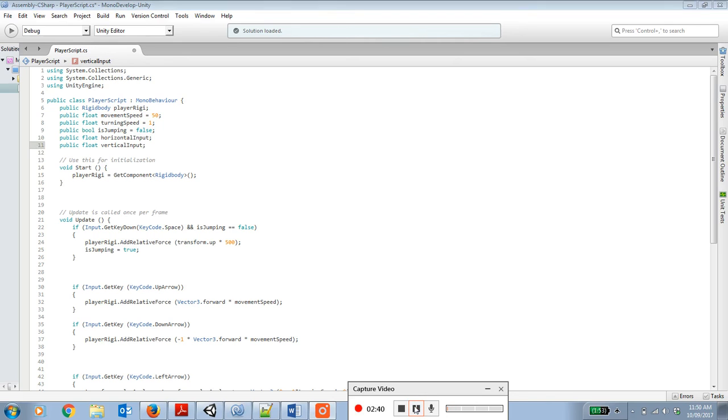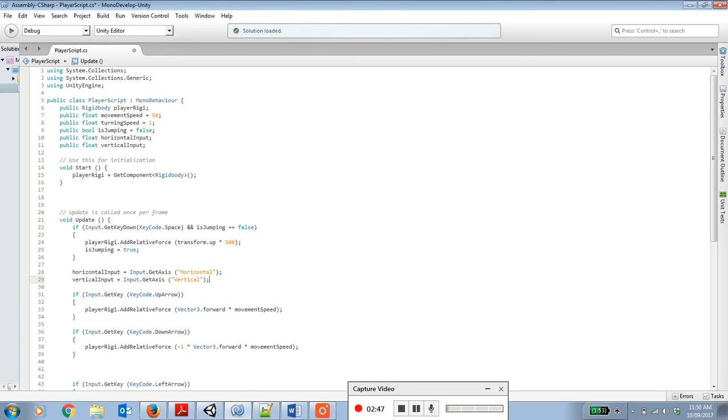Next, in my update function, I write some code that gives horizontal input and vertical input values. And I use Input.GetAxis("Horizontal") or Input.GetAxis("Vertical") to achieve that.